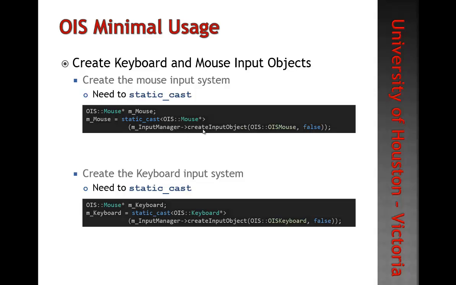So when we say I want to create an input object OIS mouse, the result is still an OIS object, and so we will cast it into an OIS mouse if we wanted it to be a mouse. Same thing if we wanted it to be a keyboard, we will have to static cast it to a keyboard. So the thing to notice is that regardless of whether you ask it to create a keyboard or a mouse, it will bring in an OIS object. And so you have to static cast it to the OIS keyboard or the OIS mouse.